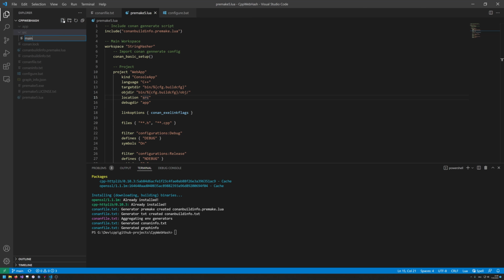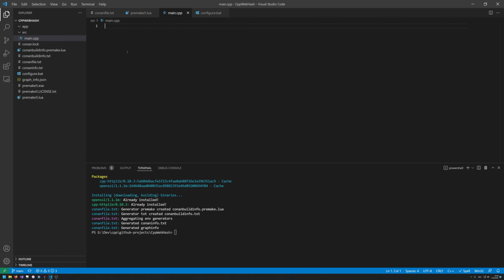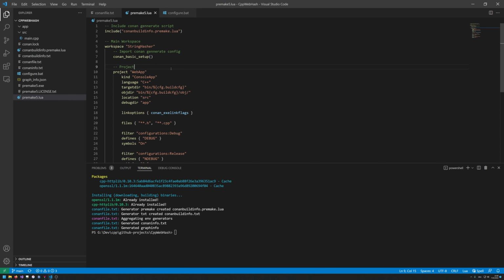Let's also create a main.cpp file. Let's do a quick int main here to make sure that everything is set up. Good. And this is it. So now we have a main file, we have the app directory. This should all be already configured well. String hasher, string web. I'm just going to rename this again because I like this name better.